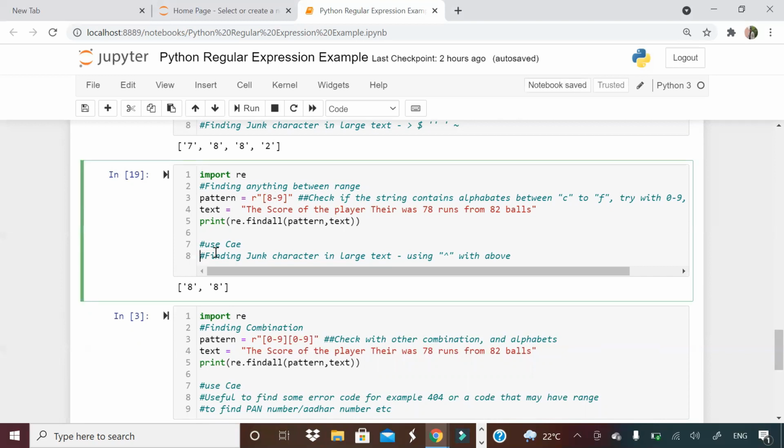Finding junk characters in a large text. Again, I'm saying it like this because there can be some pattern, so let us say a double quote followed by a single quote, or we want to find out characters we do not expect.